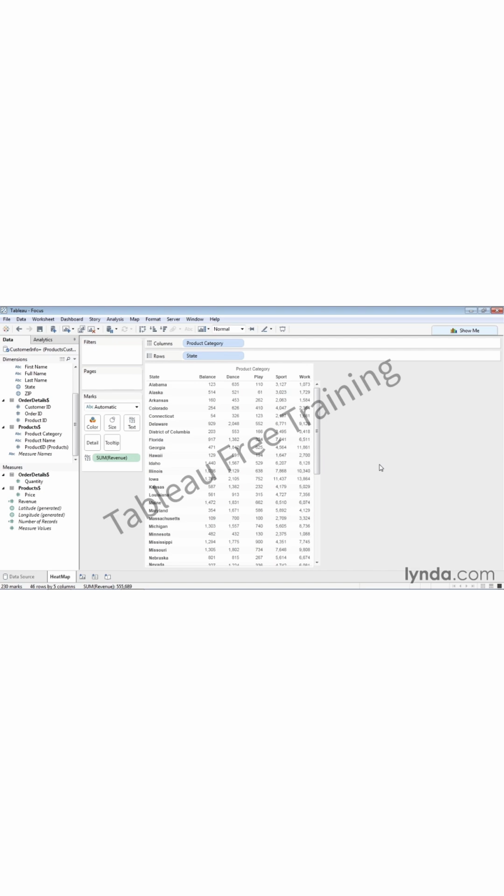You can select a series of rows or columns. So let's say, for example, I wanted to highlight the dance and play columns. To do that, I could click dance and then hold down the Control key and click play, and then click work. And once again, pressing the Escape key gets rid of my selection. If I want to select a series of contiguous rows or columns, I can use the Shift key. So first I'll click Colorado and then hold down the Shift key and click District of Columbia.